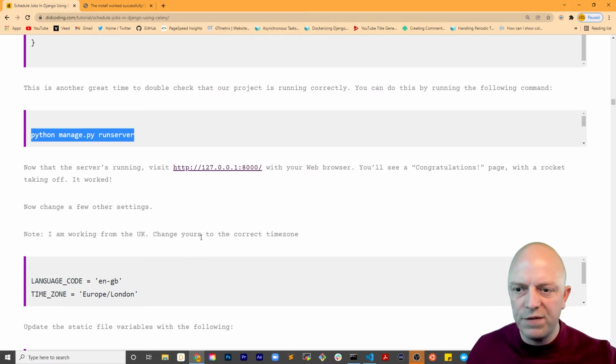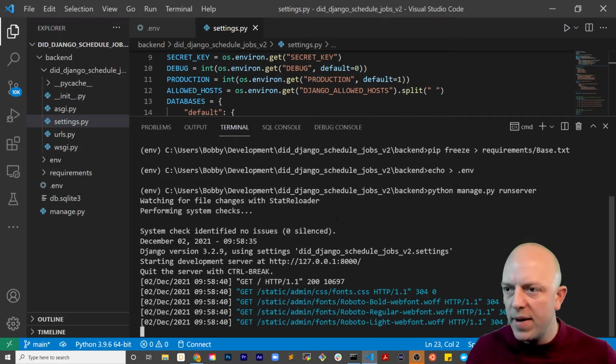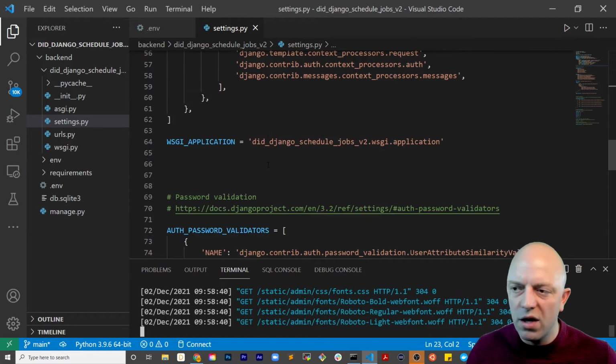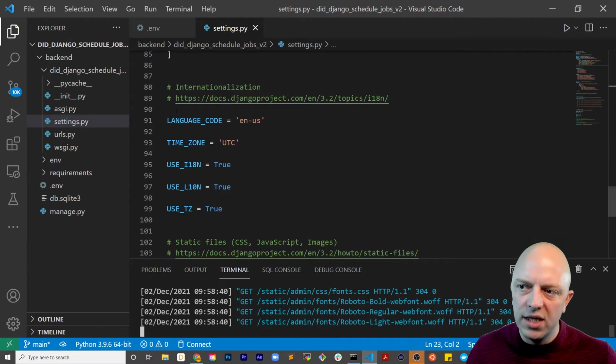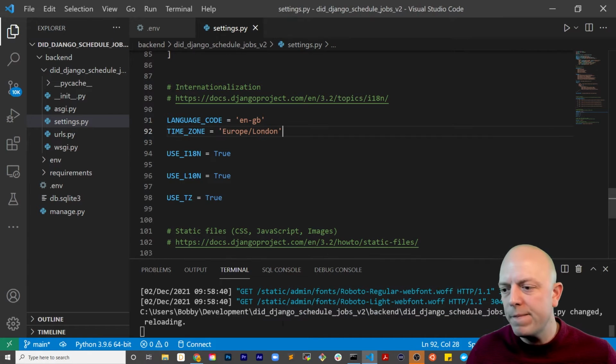Now we need to change a few settings. This again is settings.py. There's a language code and a time zone. It's always good to change those to your local time zone. I am in the UK, so mine is Europe/London, en-GB. So go back into your settings file and scroll down. We've got a few settings that we can go through in more detail later, but change these two here. Paste those into there.